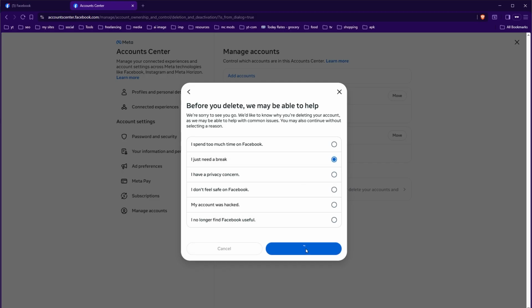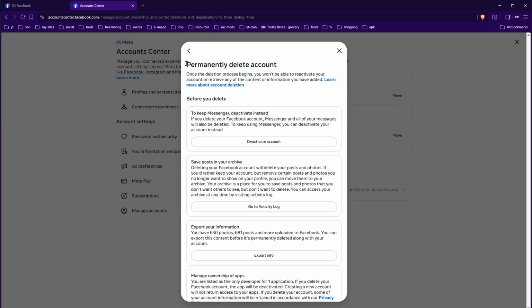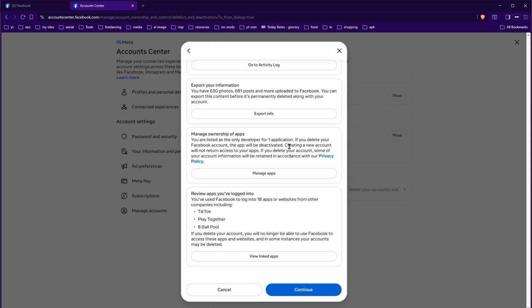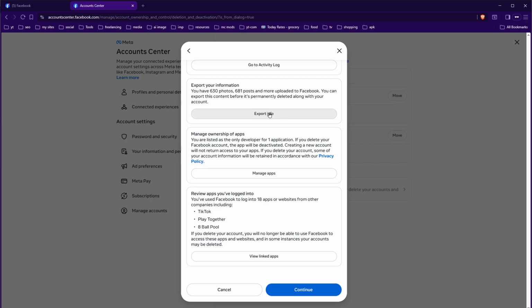Press Continue. And here they will give you option to deactivate instead. Press No, continue with deletion. Permanently delete account. Before you delete, you can deactivate account. You can go to activity log. You can export all of your information. And if you scroll down, you can press continue button.